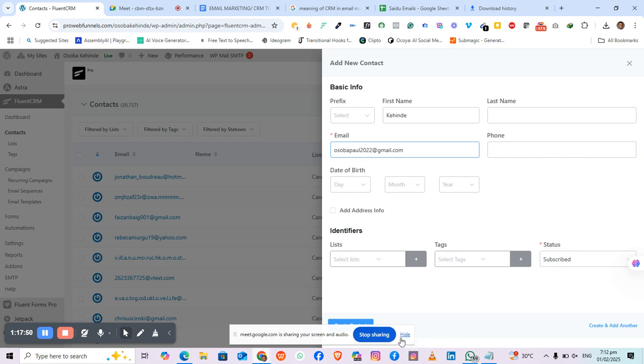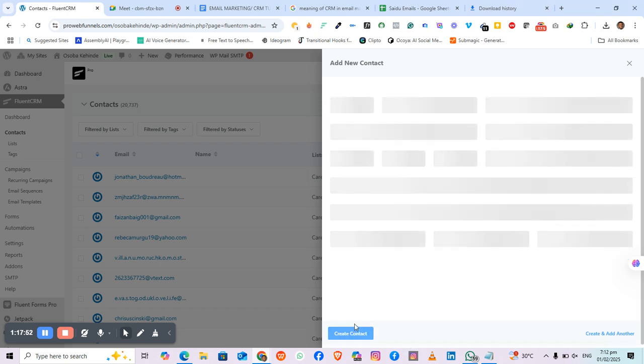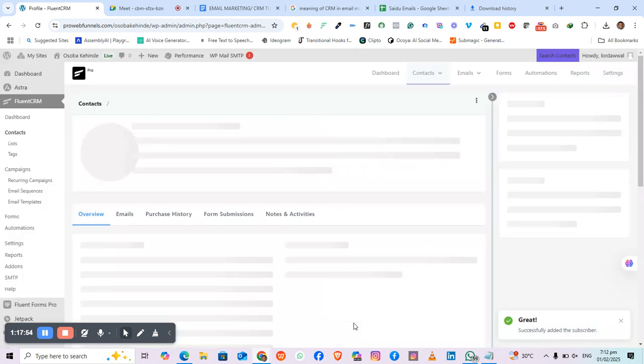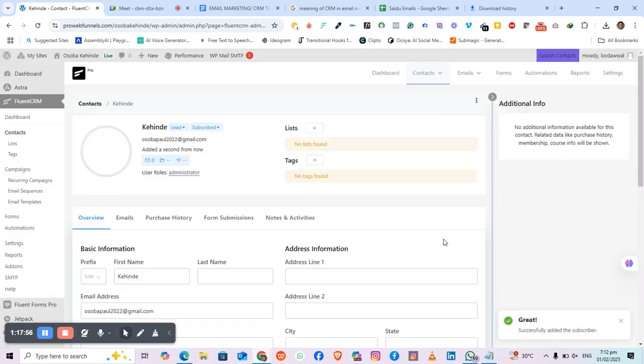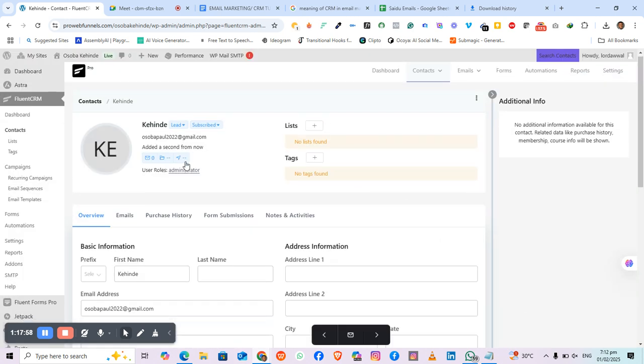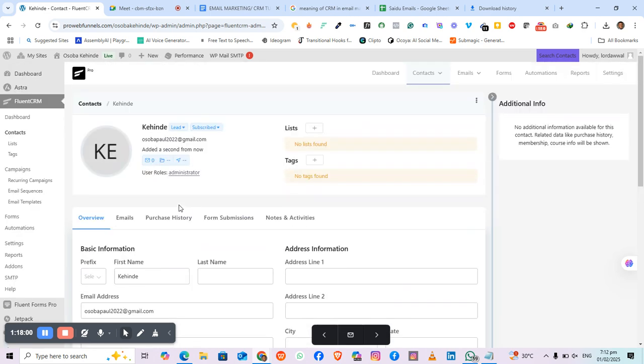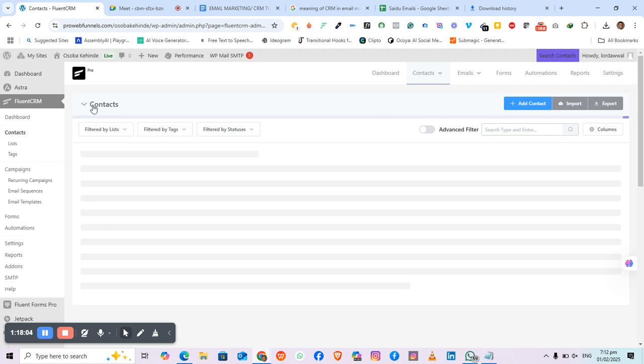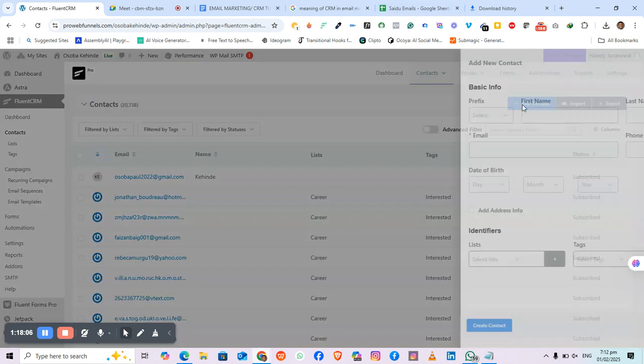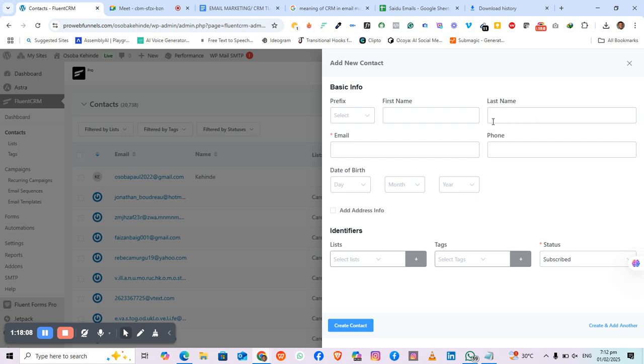So the status here, we have selected subscribed. Now let me create contact. Okay, we add it now. So this one has been added. Let's create a new one. Add contacts.